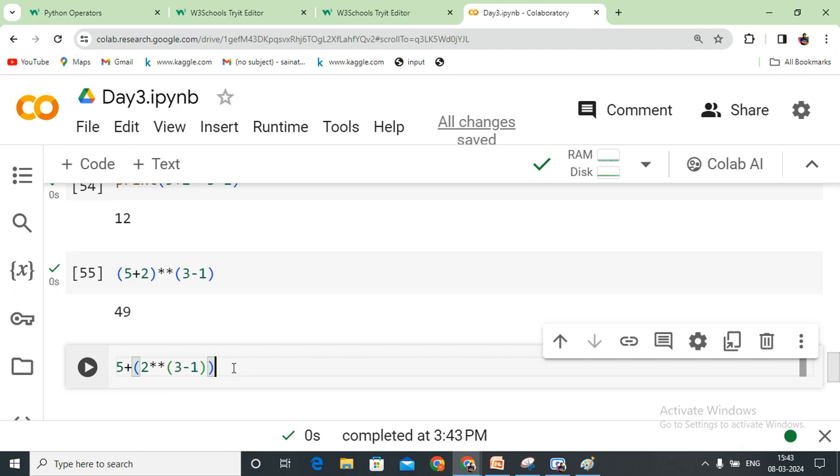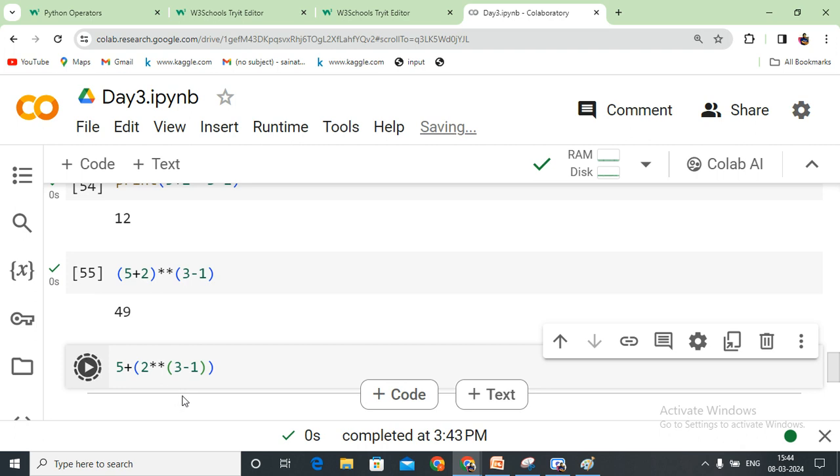So now what will it be? First of all, what should it evaluate? There are two parentheses, so it will evaluate the inner parenthesis. 3 minus 1 is 2. And then the exponent: 2 double star 2, so it becomes 4. So the answer will be 9. The answer should be 9.